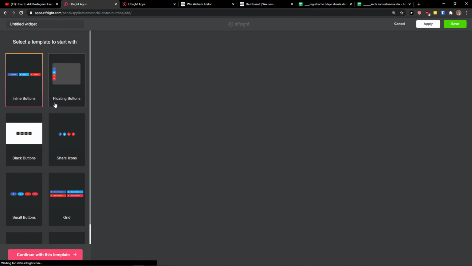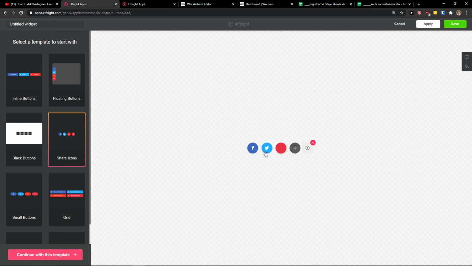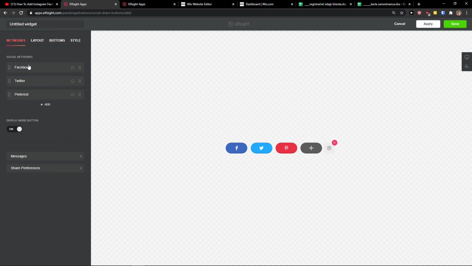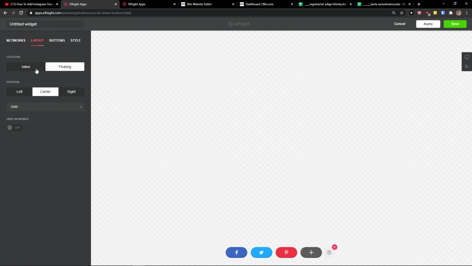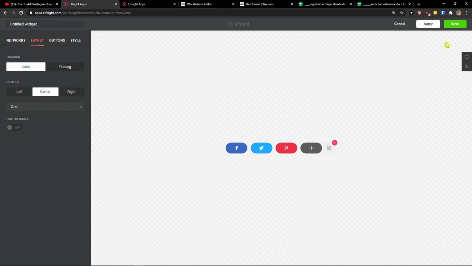Now you want to go with the inline, floating, or share icons. I'm going with the share icons or small buttons. Continue with the template. Now we just add here the Facebook. You can add multiple sites here, like LinkedIn even. You can change the layout or buttons. If it's floating, you just add here and you pin to screen so it's floating all the time. I'm going to have an inline.